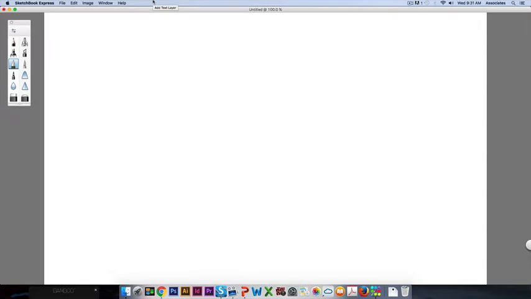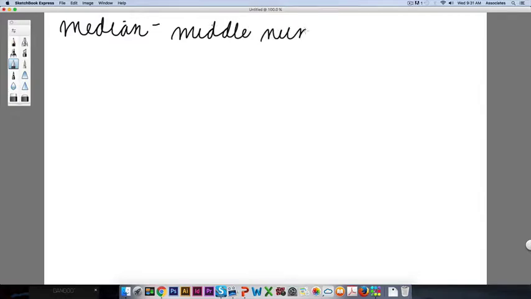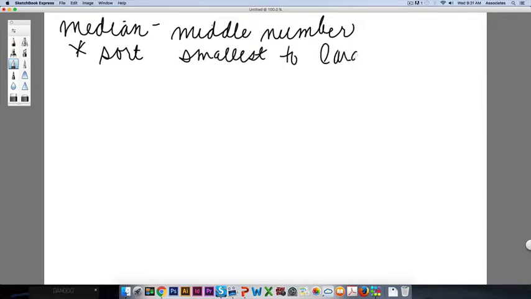Okay, and now on our slate, let's remember what a median is. Median means it's a representation of an average, and it is the middle number. Now the steps to finding the middle number are: before you can declare it's the middle number, the key thing is you need to sort them. Put them in order from smallest to largest. Don't just use whatever set of data you're given.